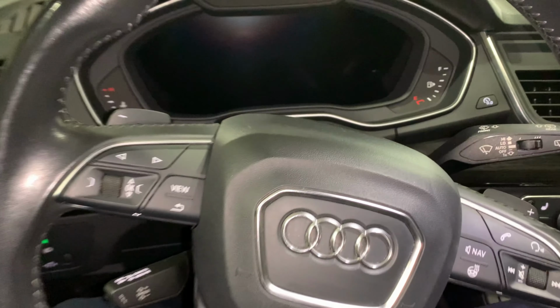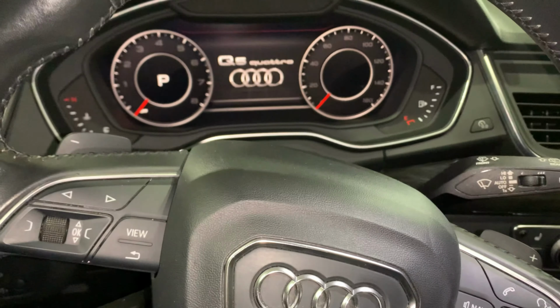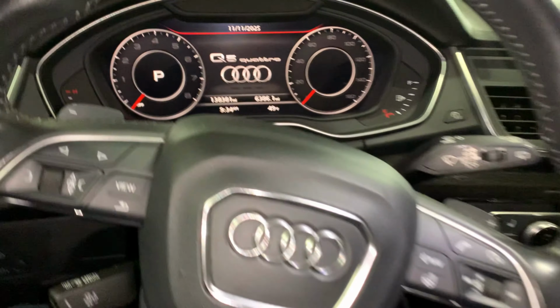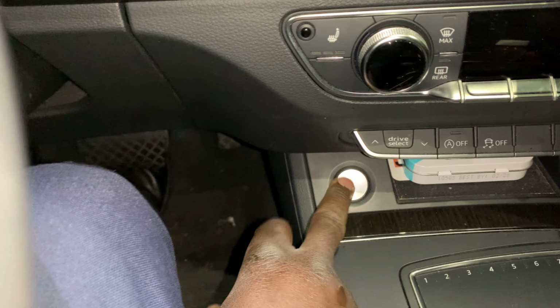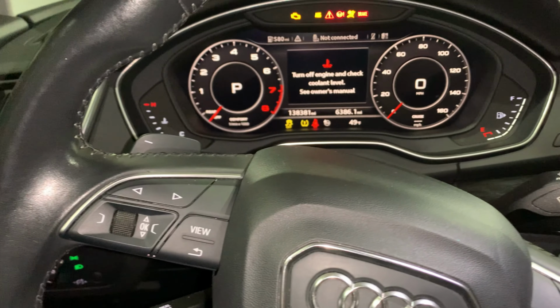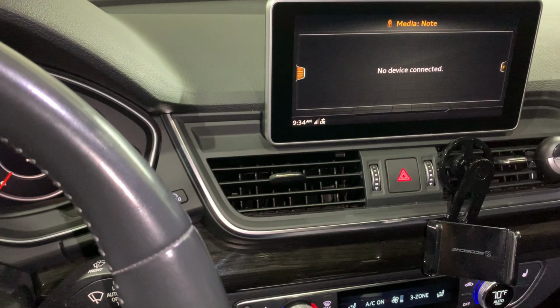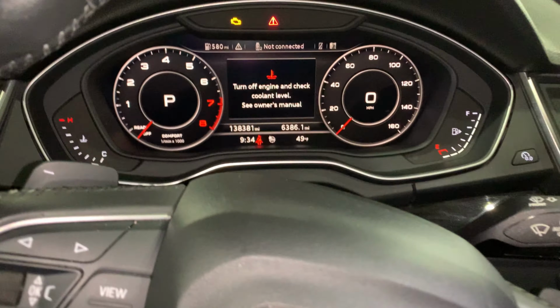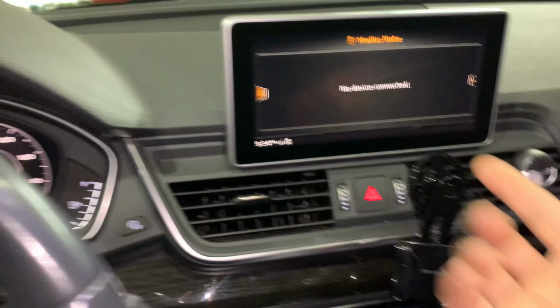So first things first, when you just come inside the car, your car will just wake up like that. First thing, you just come here to the start, and then you can just tap on it like that. Once you tap like that, you just let it do that.